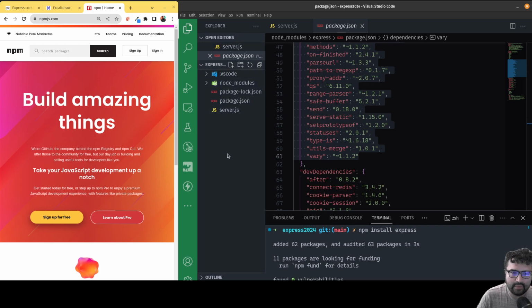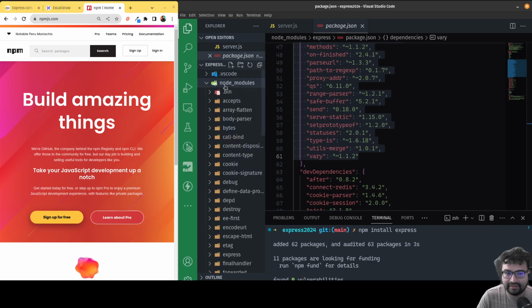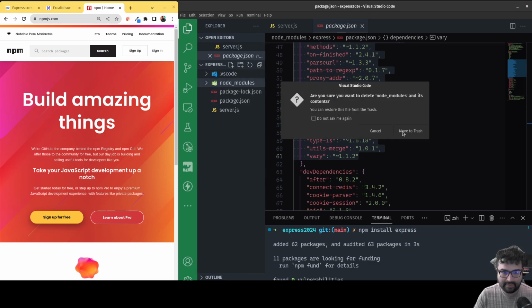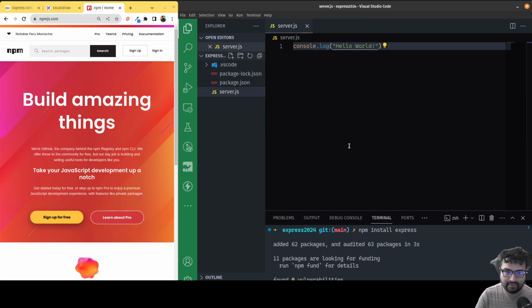Okay, cool. Now, typically you do not want to push this node modules folder up to GitHub because it's a big folder and it's not needed. Because here, I can just delete it. Now watch what happens when I delete it. Gone. Okay? But what if I want it back?